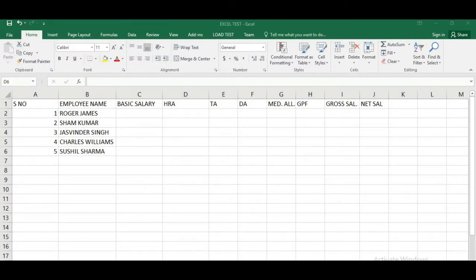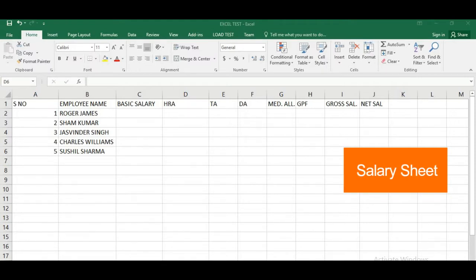Hello, welcome. Right now I am going to discuss how you can create salary statements, or you can say salary slips. With the help of formulas, you can create the salary of your five employees. It can be 500, 1000, 2000, 10 lakh, or 2 lakh. It is very easy to calculate.